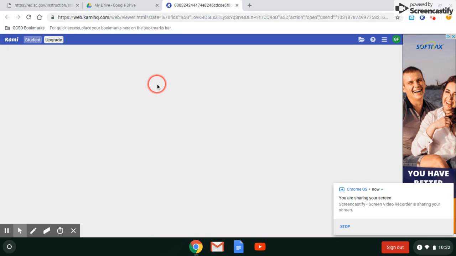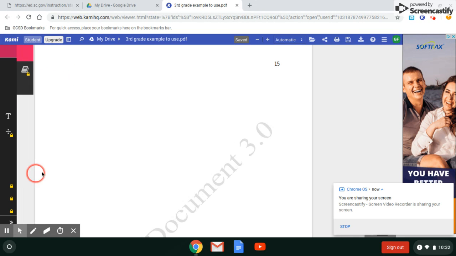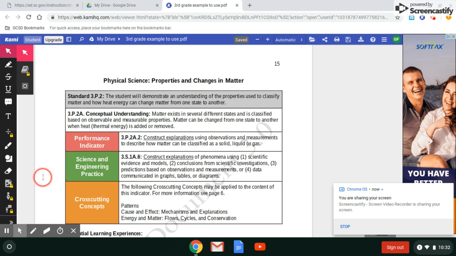When I do that, Kami is going to open it with the extension. Now, the great part about this is you'll see that there is a toolbar directly over here on the left side. There are a ton of different tools. I'm going to show you a couple of my favorites, so that way you can begin using this and see how you can save your annotations and share them with other people.